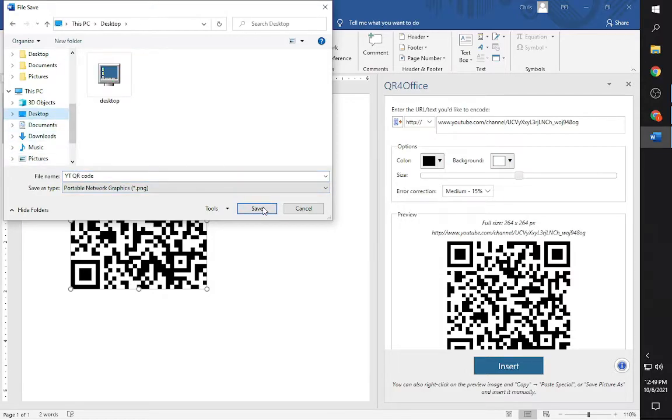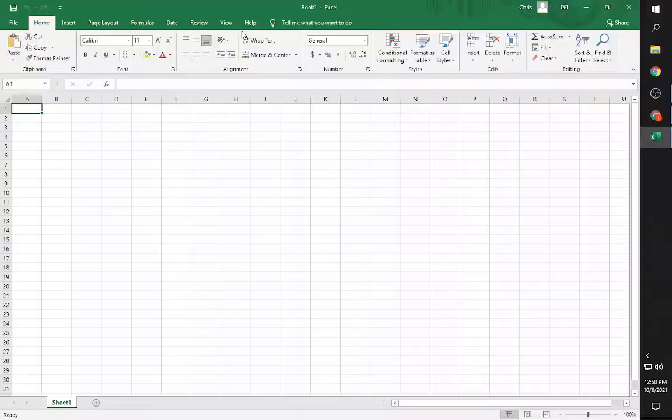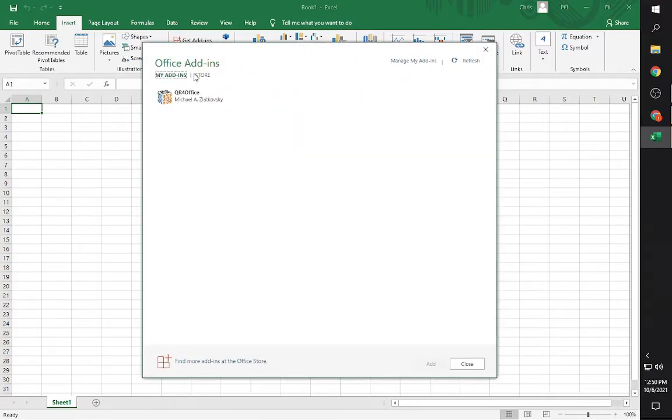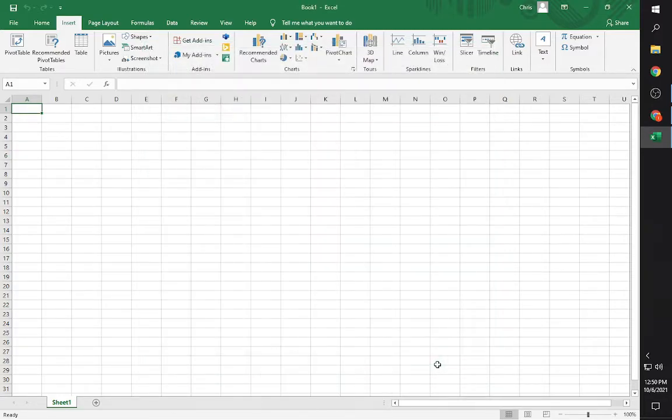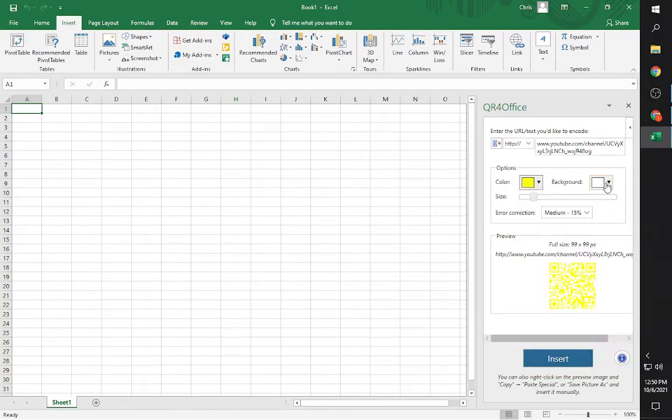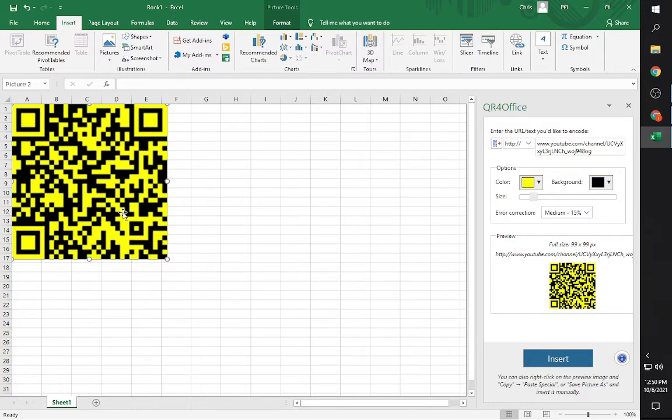Now let's do it in Microsoft Excel. Since you have already added QR4 Office to your Microsoft Office add-ins, instead of clicking Get Add-ins, click on My Add-ins. Then click on QR4 Office. Then it goes the same procedure as we did in Microsoft Word. Let's try another color this time. And that's it. I told you it is very easy.